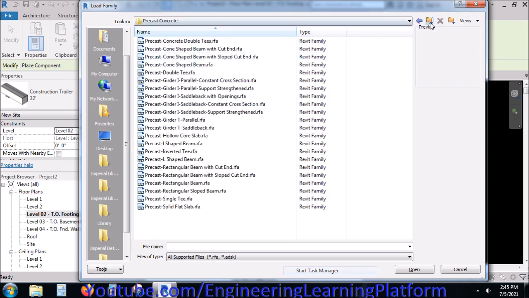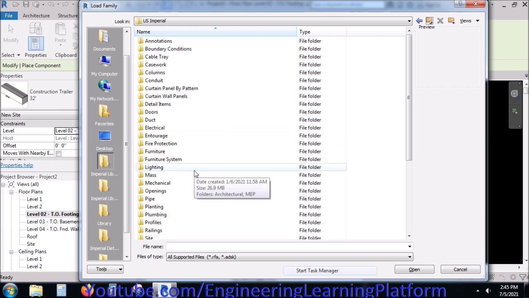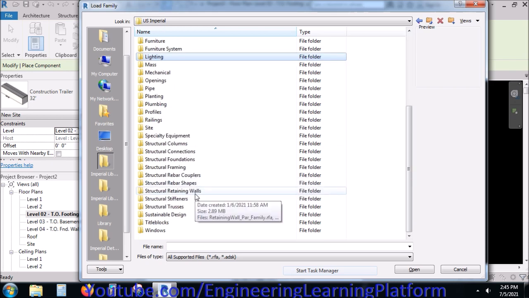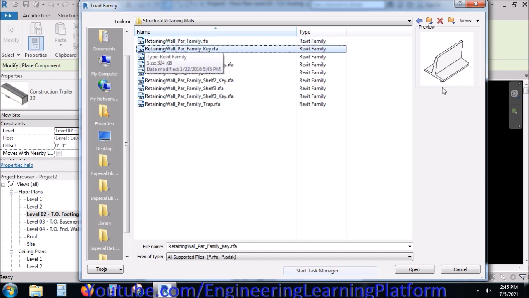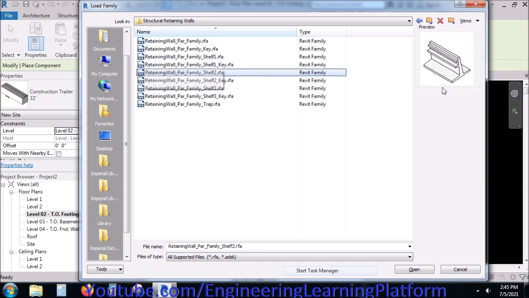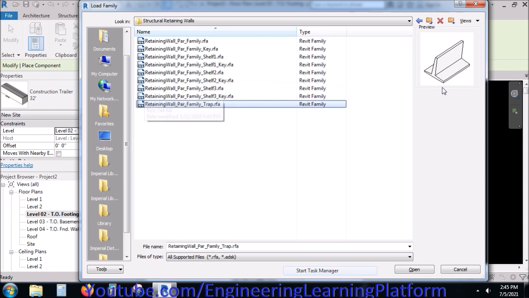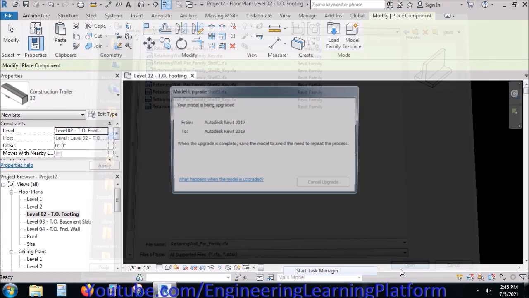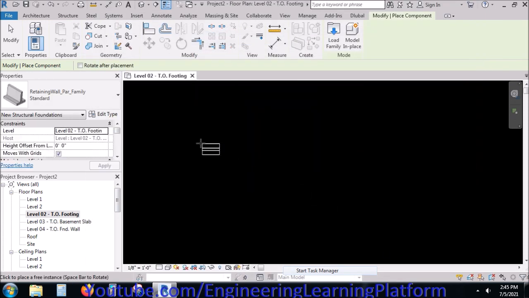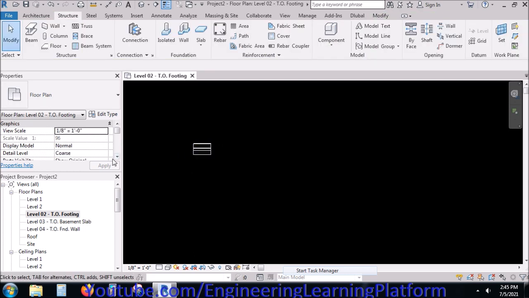Now from the retaining wall options, there are different kinds of retaining wall options. You can see the preview on the right side. I'll be importing the simple retaining wall with a footing. You can edit the various parameters of the retaining wall from the property palette here.